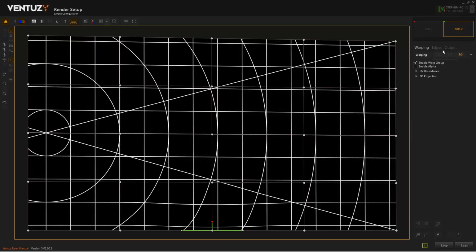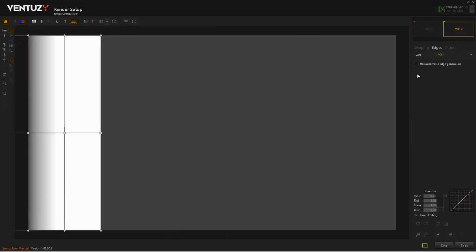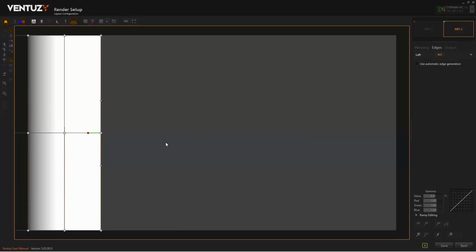Once you're done with that, you can create edges, which will either have an automatic edge generation, or whenever you don't want to use that, you can just adjust the edges like you did with the general warping before. This will affect the soft edges and will create curves for dimming down all 3 color channels, so that you have a very soft edge that the viewer will not see in the end.